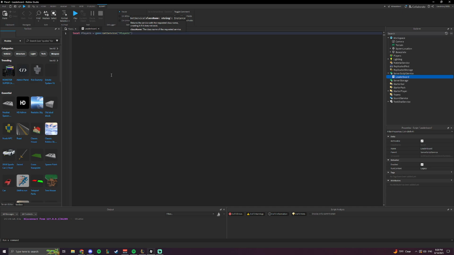You can do game.Players to get the service too, but if there's some problem and it's not in game yet, then it won't exist and it'll throw an error or whatever. So it's best to use GetService because it will always return the service you want.